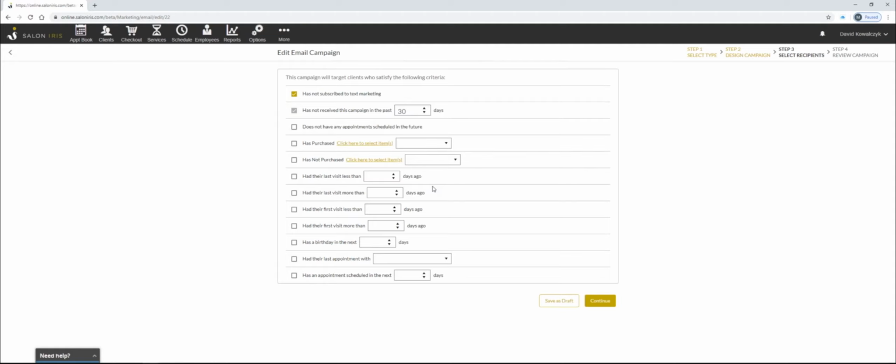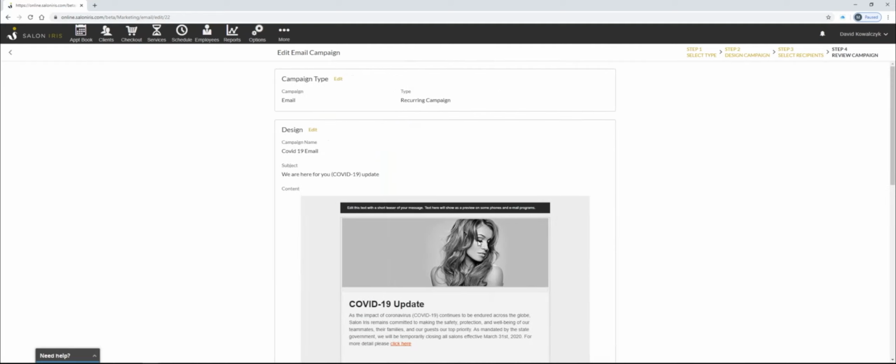And now it's going again back through the campaign settings. Who do you want to send this out to? Essentially this is a one-time or a recurring blast that I'm sending out. So it's not really asking me how many days I have not seen them for. Essentially, anyone that hasn't subscribed to text marketing and anyone that has not received this campaign in the last 30 days, I want them to get this message. So in this case, I can click continue.